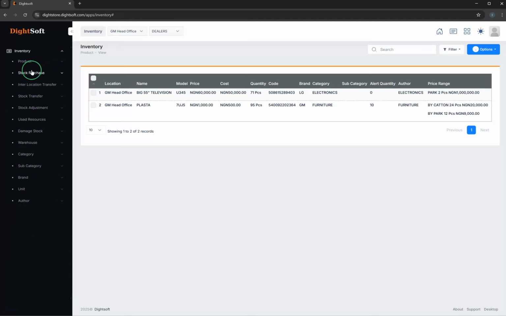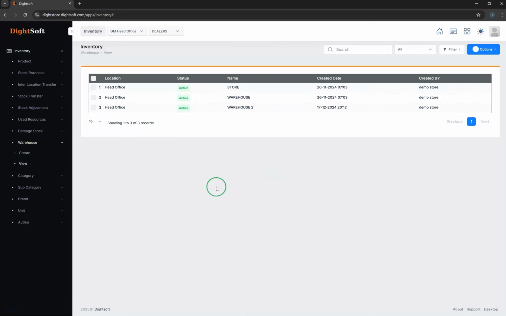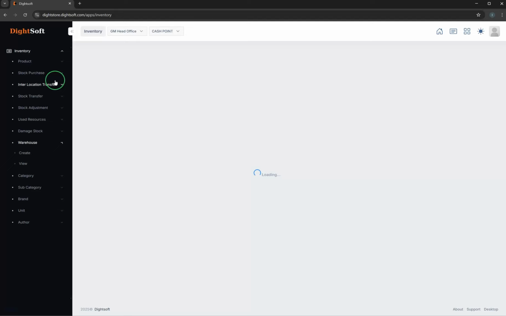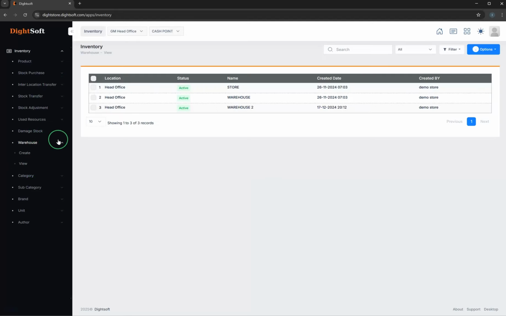So these are various things you can do with Dightsoft. I've mentioned this one earlier, where you create your different warehouses. You can create different warehouses, give them any name you want, then assign that warehouse to your respective stores, like your dealers, your cash points. So this is how flexible Dightsoft is.